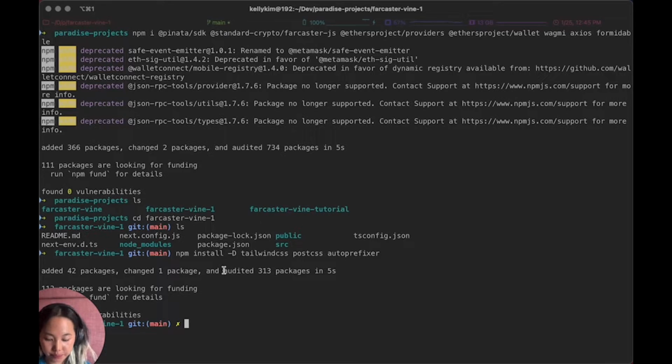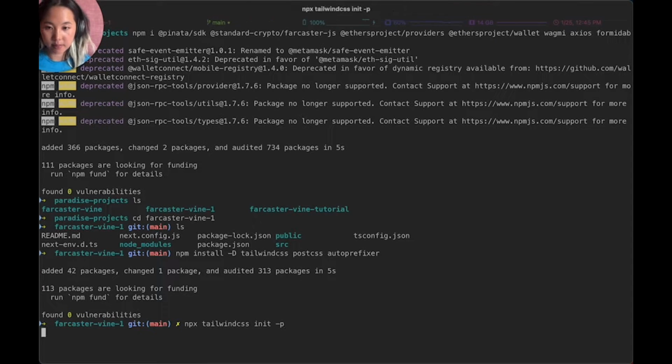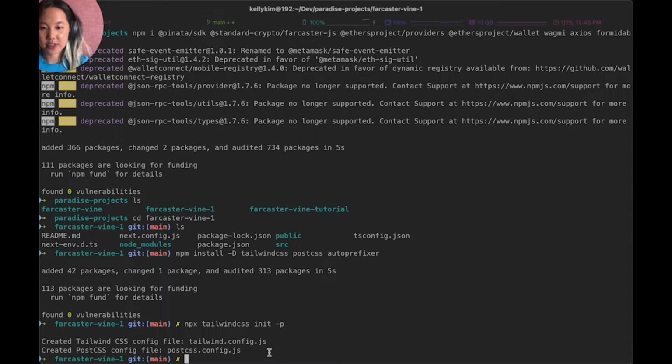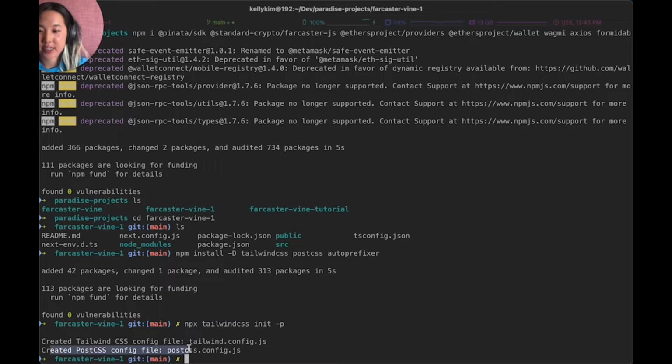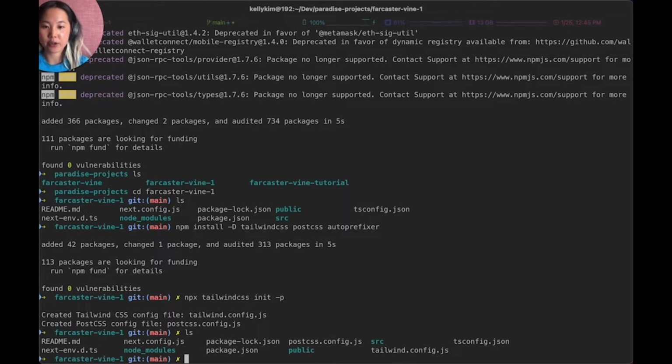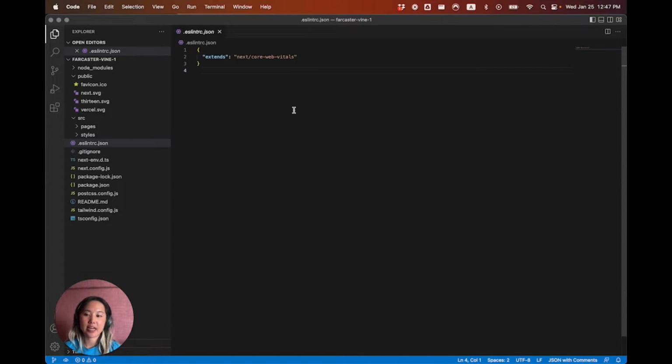Alright, awesome. And then we're going to run npx tailwindcss init -p. What you should see is this: it creates a Tailwind CSS config file and then a PostCSS config file. If you ls into here, you'll see that there are 2 new files. Cool, now that that's done, let's open it up in the code editor of our choice. In my case, I use VS Code because I think it's the best. So here we are. Here's what we have in our current repo.